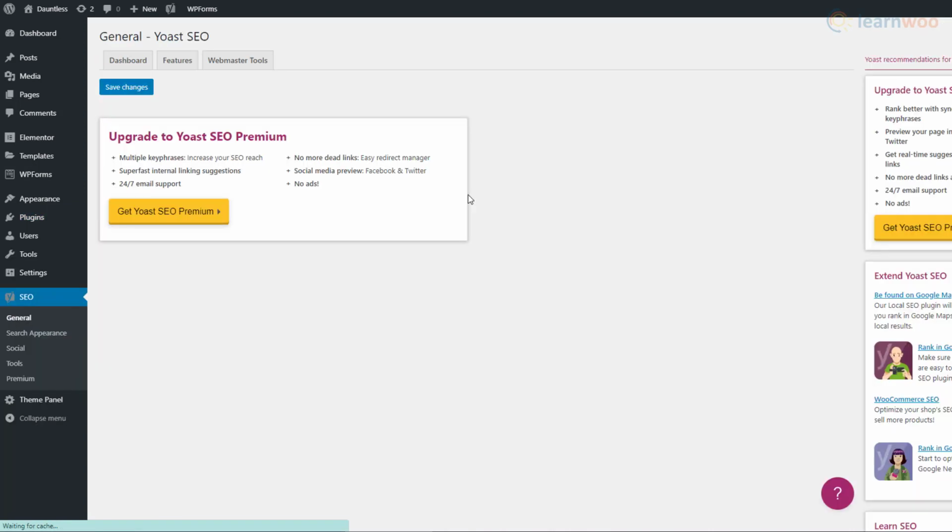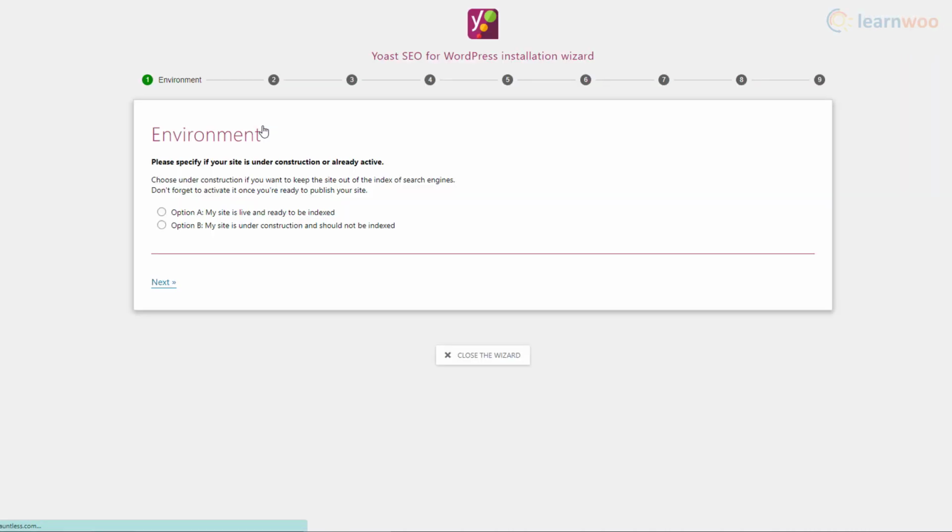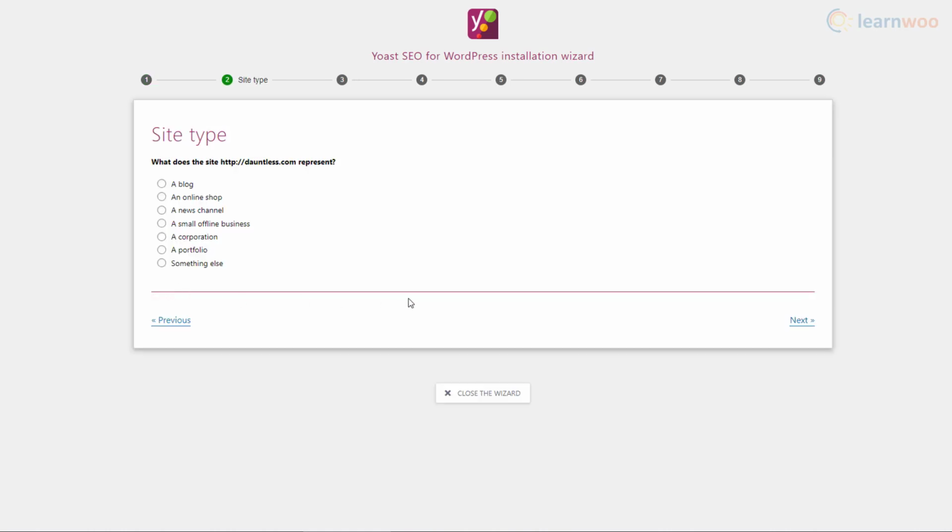When you click on it, you'll see a prompt for a configuration wizard to make setup quicker. Let's click on it. In the configuration wizard, choose whether your site is live and ready to be indexed, or if you want to wait until it's finished. If you choose the second option, don't forget to activate it in the settings once your site is published. Since our site is live, let's choose the first option and click on Next.